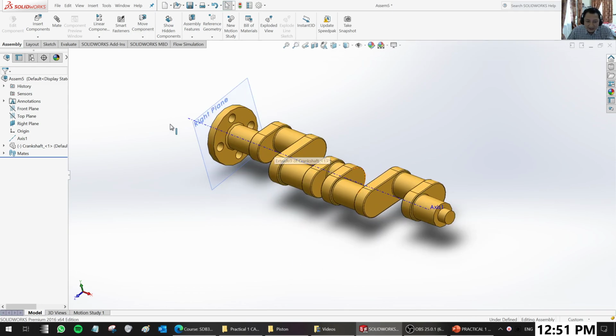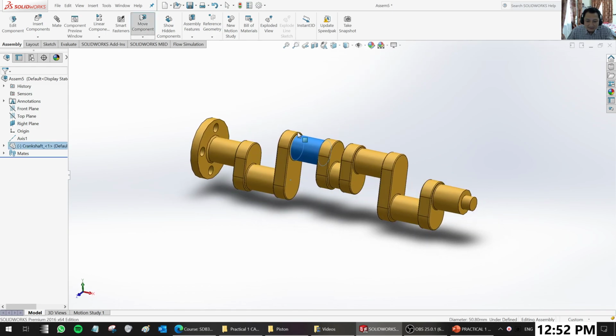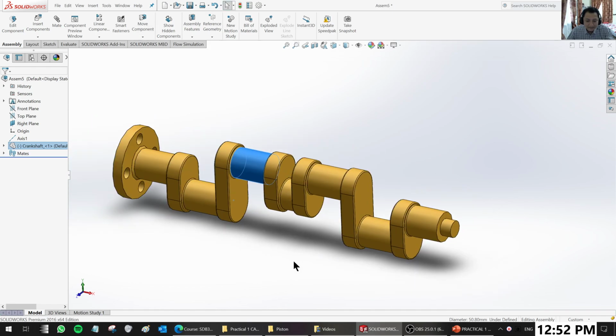If you feel that all these planes and axes are disturbing your view, you can turn them off again. Click here, turn off planes, turn off axis. So it's gone. But you still have your shaft, and your shaft is still rotating. What next?